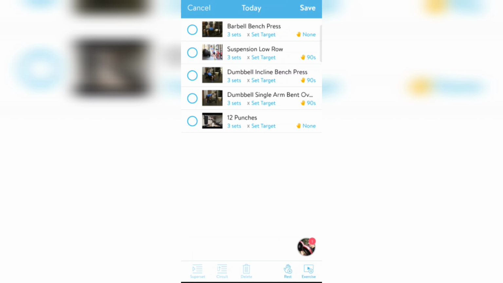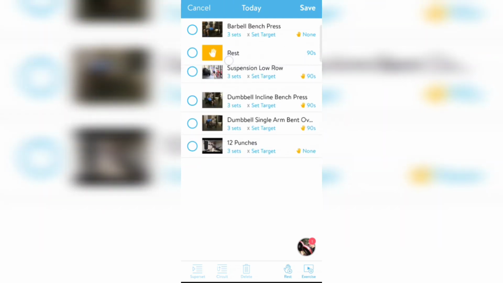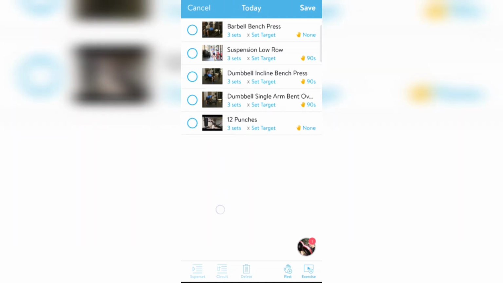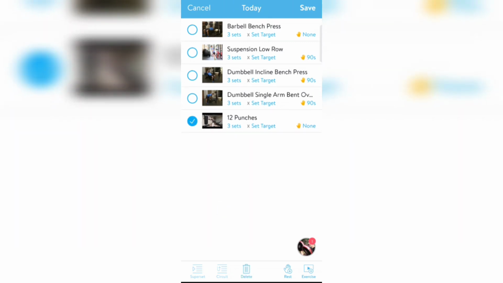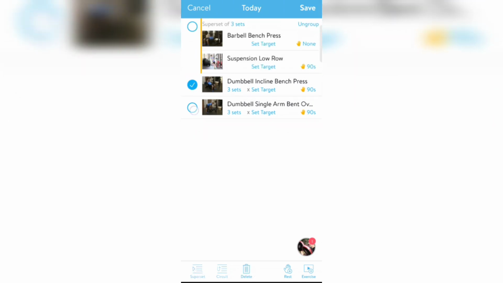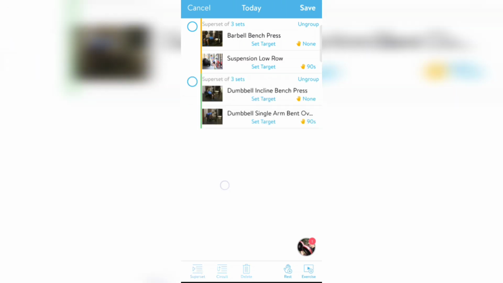Down at the bottom right as well, to the left of the exercise, you can add a rest as well. Then you can click and hold and move these as you want in between, so you can mix and match. Let's say I don't need that rest, so I'm going to select it and then delete it. Let's say that I don't want to do the punching bag anymore, so we delete that, and I'm going to create 2 supersets here for each of these exercises, and I'm not going to worry about the targets just yet.